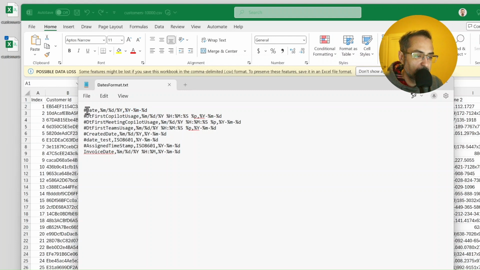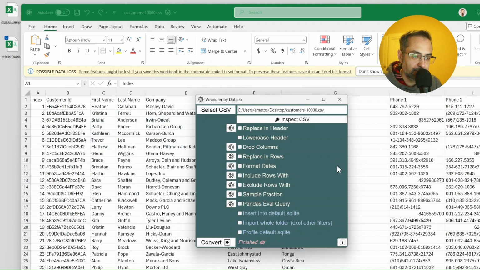By the way, this character here is just a way of commenting. It's a little bit like Python commenting. So if we run this now, this type of transformation would only apply to the invoice date. All the other ones would be commented out, so they don't apply. This is just a way of avoiding having to delete something we've done before if we want to keep a reference, but we can turn it on or off.